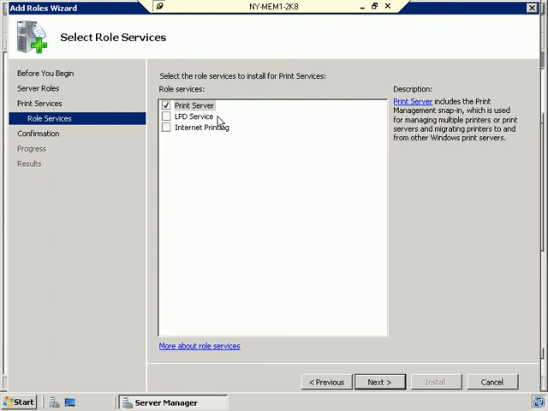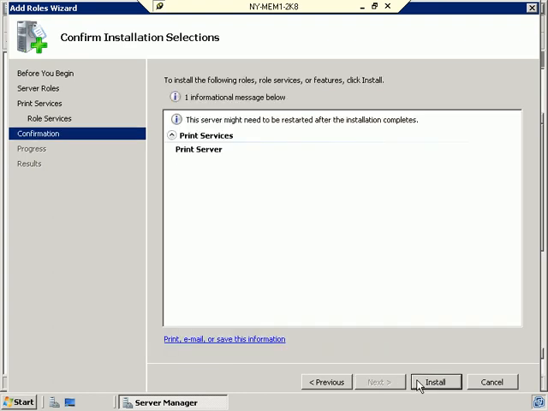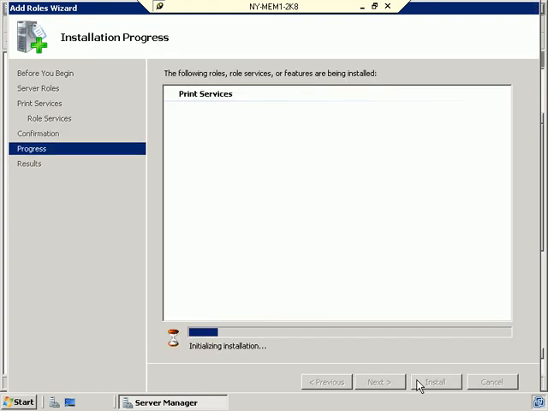Here we have the LPD service, again for interoperability with Unix. And then we have internet printing if we want to set up the internet printing protocol, which would allow us to access this printer through a browser. Neither of which we're looking to do right now, so we're just going to do the basic print server, next, and install. So I'm going to go ahead and pause the video while we wait for the print services role to install, and I'll be right back with you when it's complete.